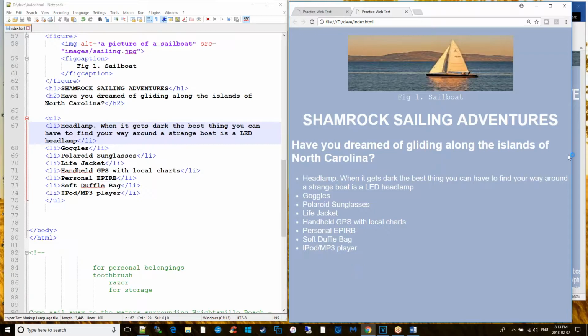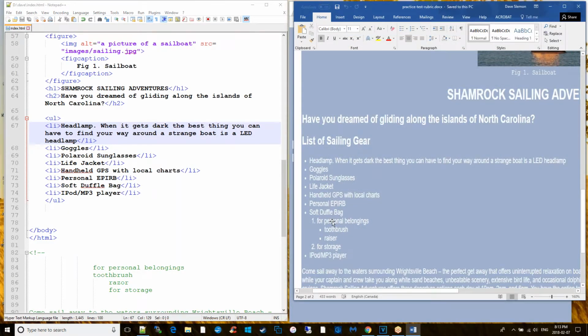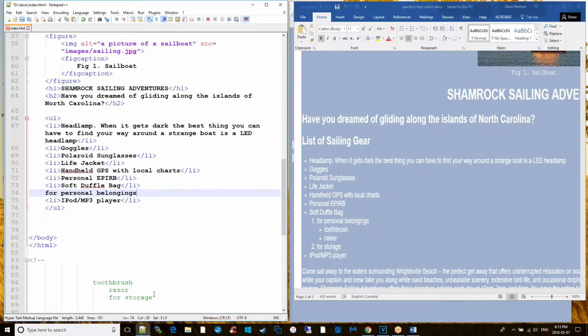So next we'll put this ordered list in for personal belongings for storage. So I'll copy for personal belongings, and that has to go right under the soft duffel bag. So it goes in here. And for storage is the second of the ordered list, and that goes in under here. So let's just tab these over.